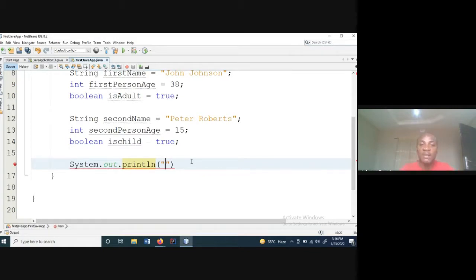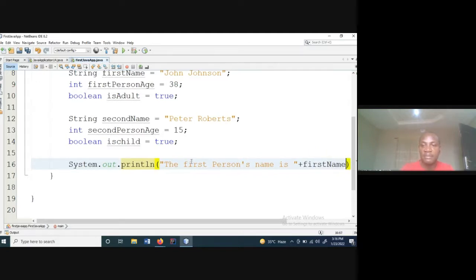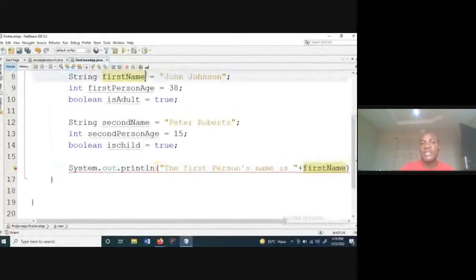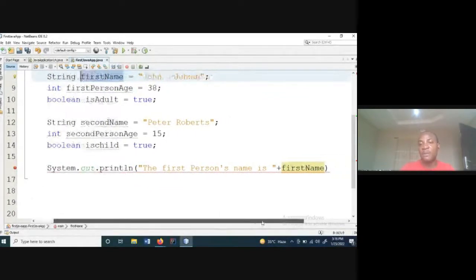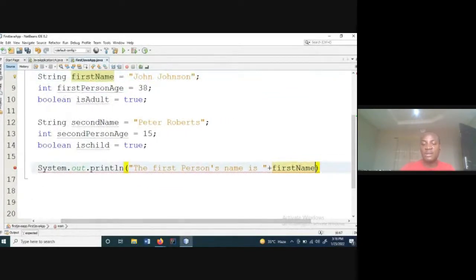So I can go ahead now and do System.out.println, the first person's name is, and I want to store firstName here. Okay, where is firstName coming from? Our IDE already helps us out. FirstName is coming from here. So whatever is stored inside of this firstName is what is going to be printed out. Then I want to concatenate something else. I want to add another thing.